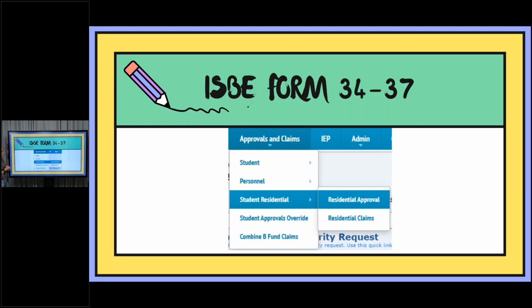Okay, so as far as having a 3437, what does that mean in iStar? So I think I've explained that you're going to be able to view the 3437 data. You're going to go under approvals and claims, and you're going to have access to student residential. If you don't and you need it, then you're going to need to go through that request access process. If you don't remember how to do that and you need a little guidance, you can give us a call, send us an email, or you can look in our user guide.